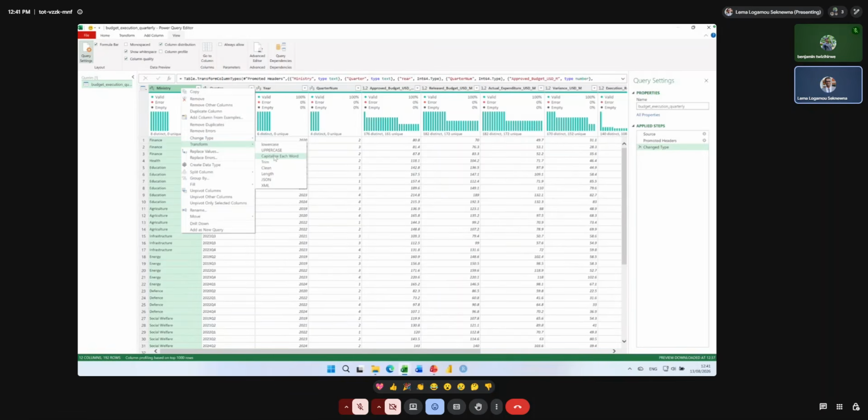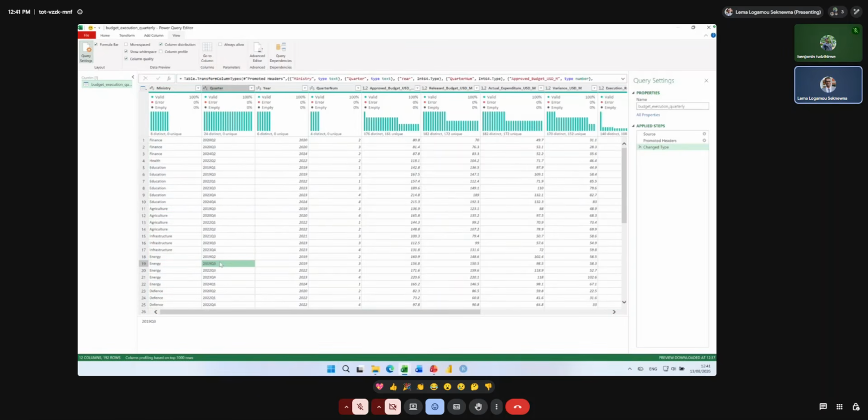So the capitalize each word is which one? It is proper. Yes, we use proper in Excel. Here it is capitalize each word. You can determine the length and so on. Save into JSON if you want.